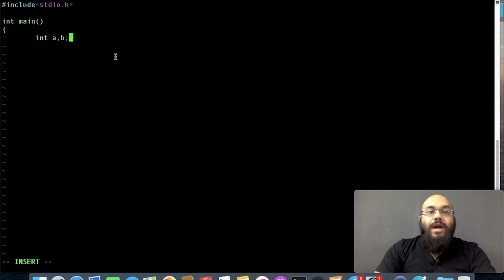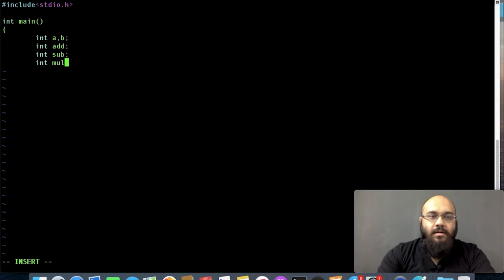Now we want to add, subtract, multiply, and divide. To add these two integer numbers, we can create another variable. We can call this int add. To hold subtraction, we can create int sub. For multiplication, we can create int mul. And for division, we can create float div.